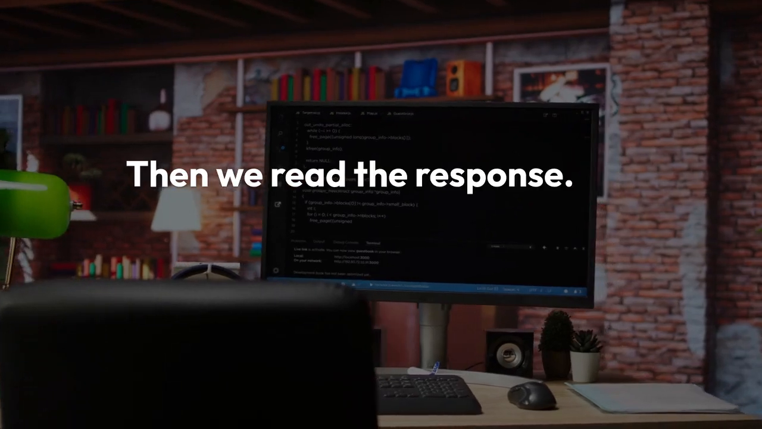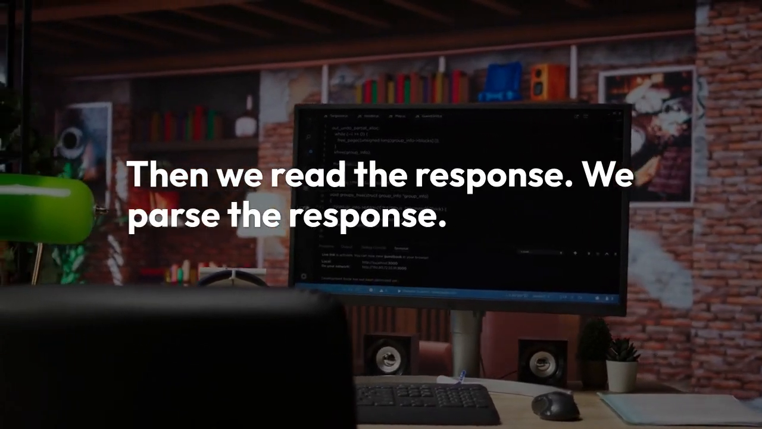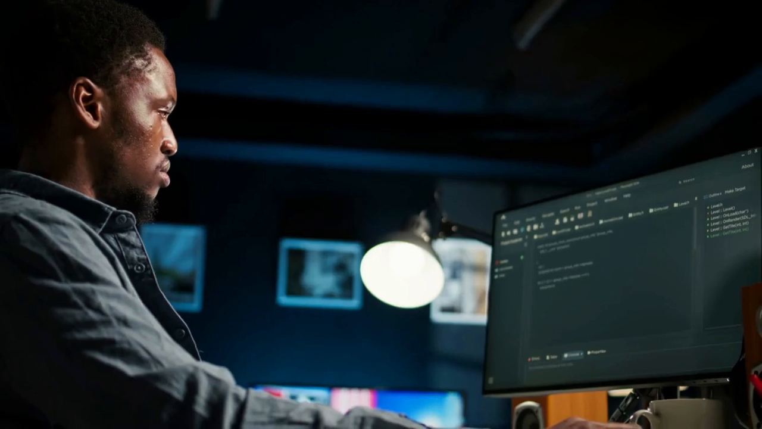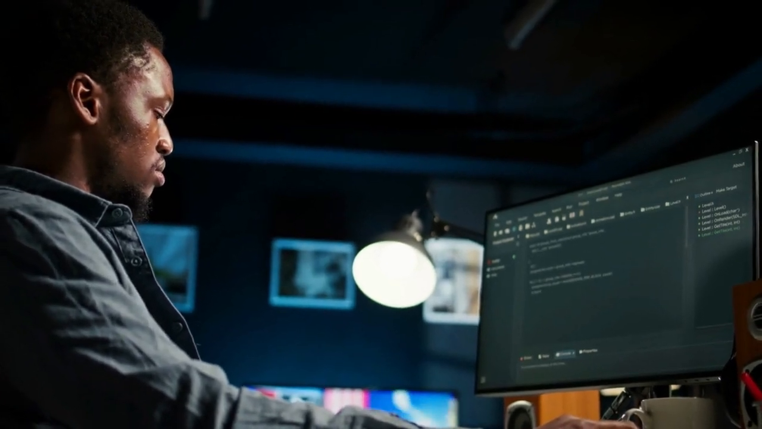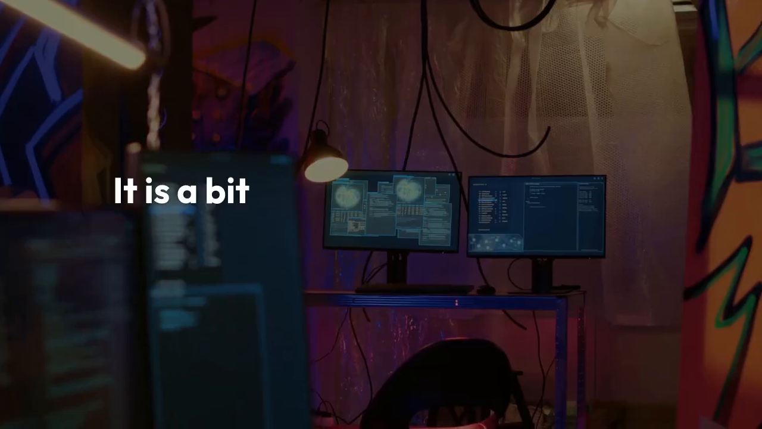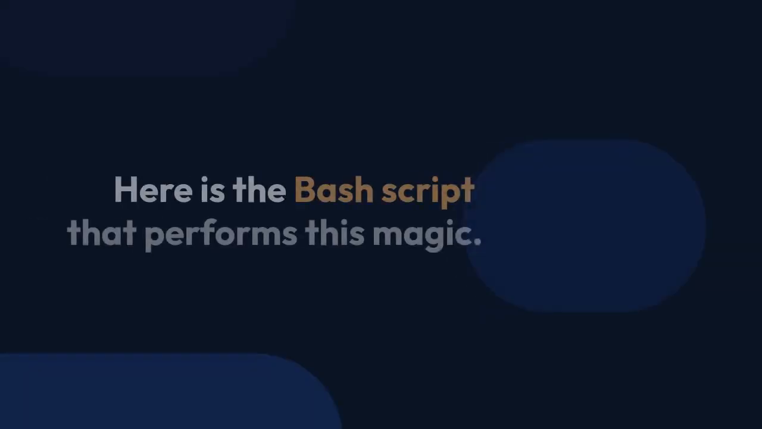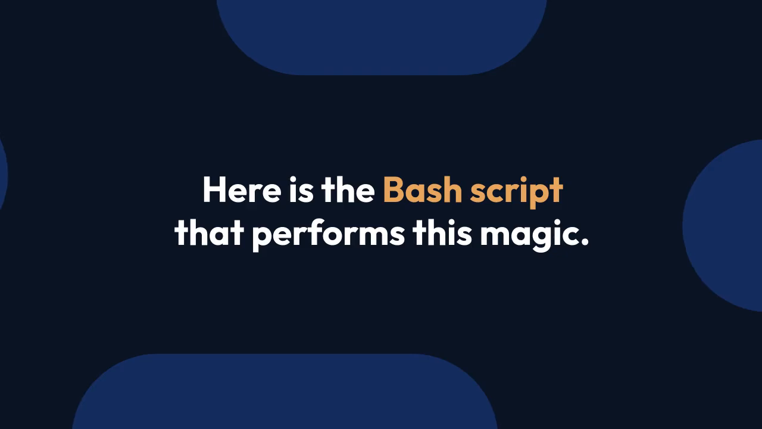Then, we read the response. We parse the response. We extract the row and column numbers. This method is powerful. It works on most modern terminals. It is a bit of a hack. But, it gets the job done reliably. Here is the bash script that performs this magic.